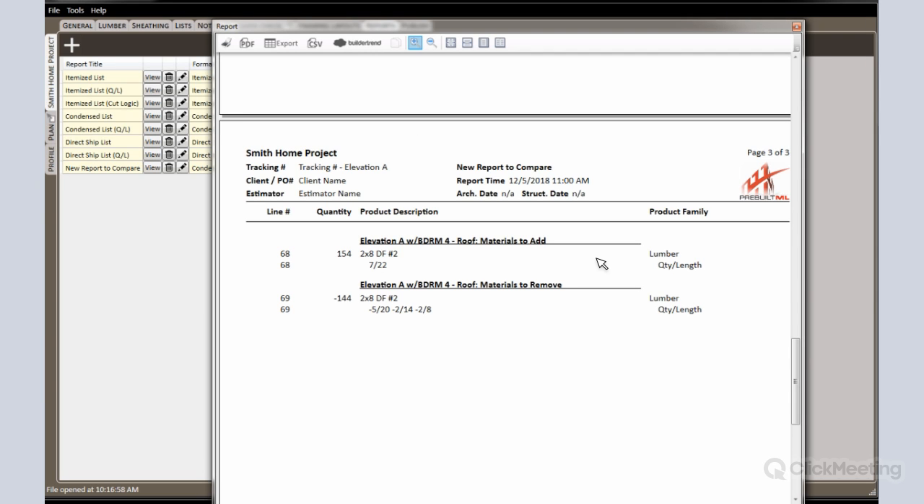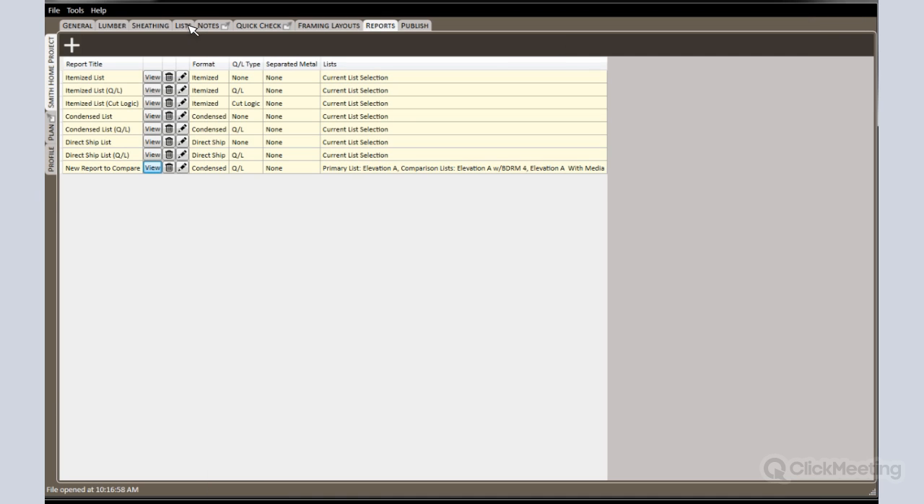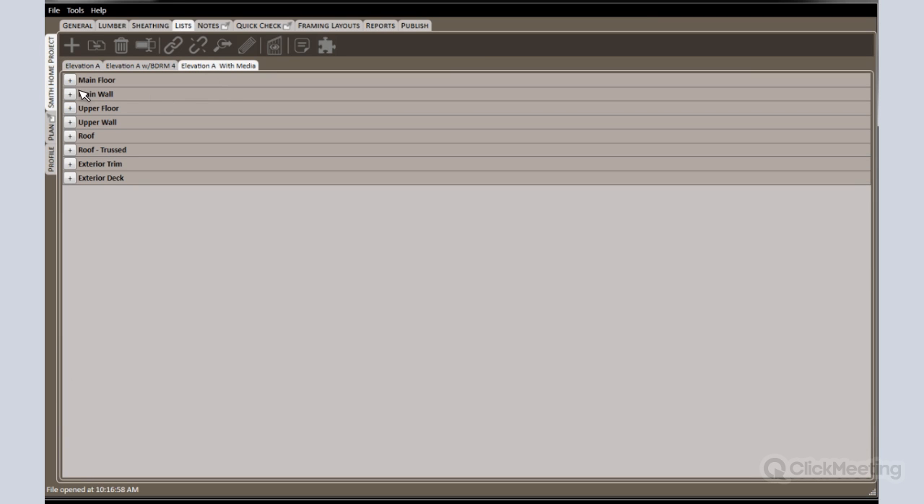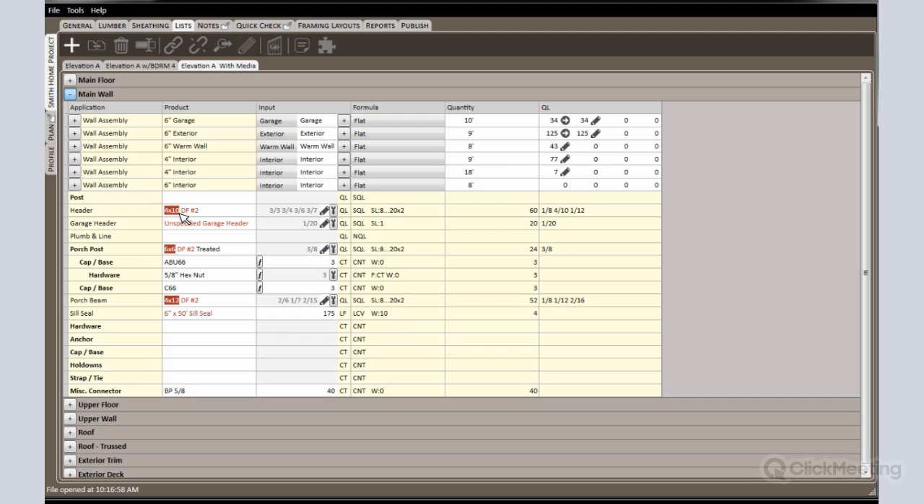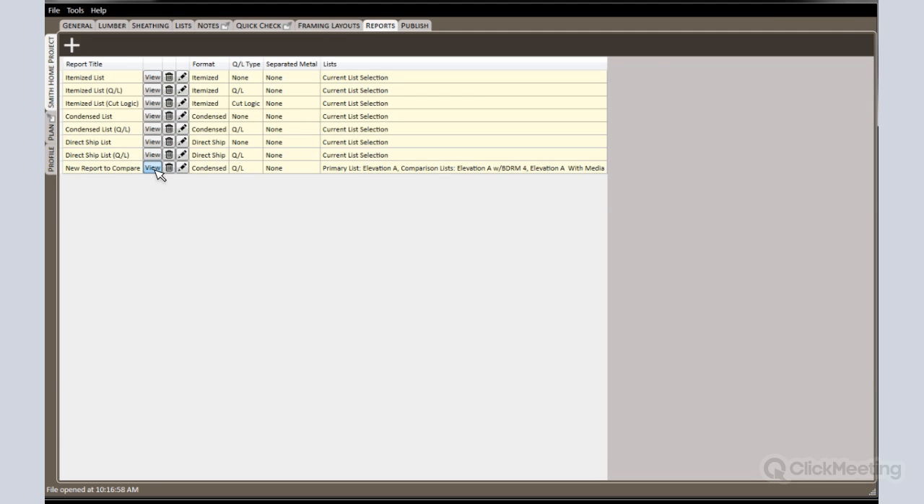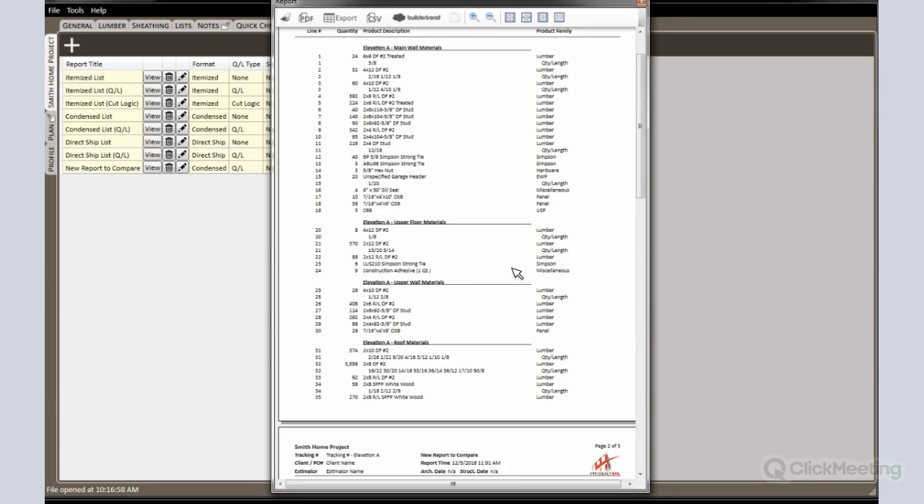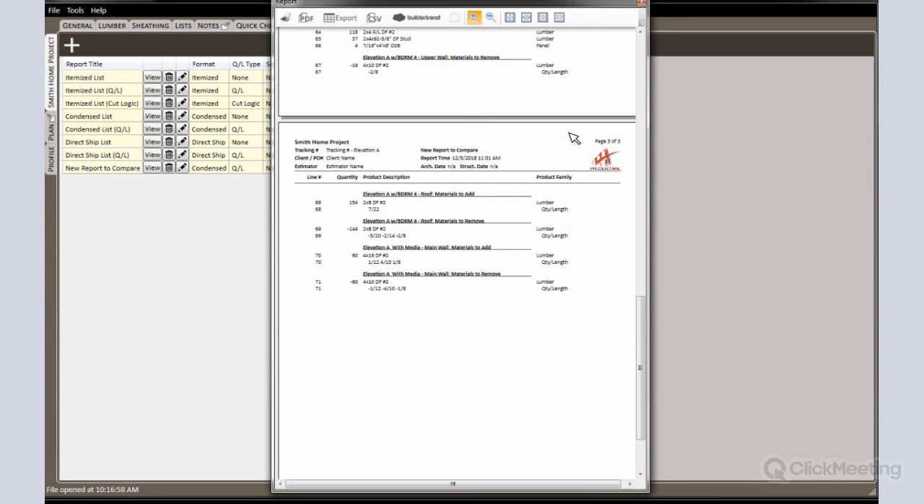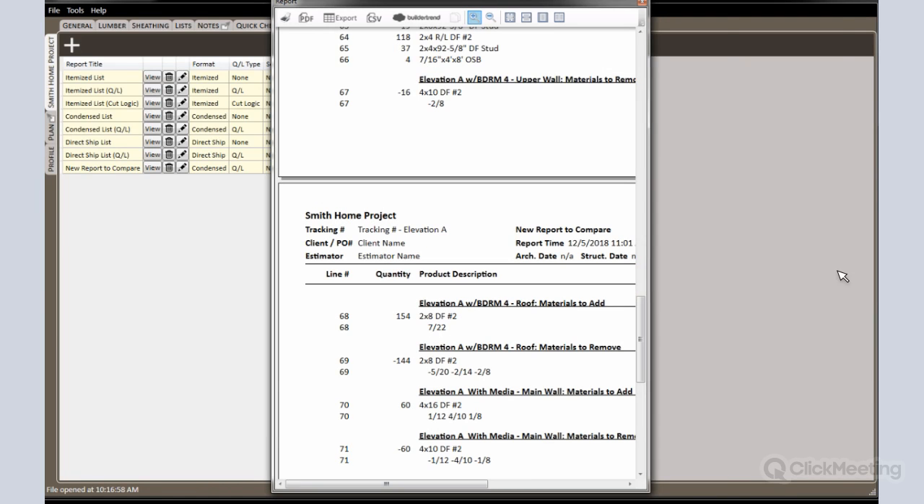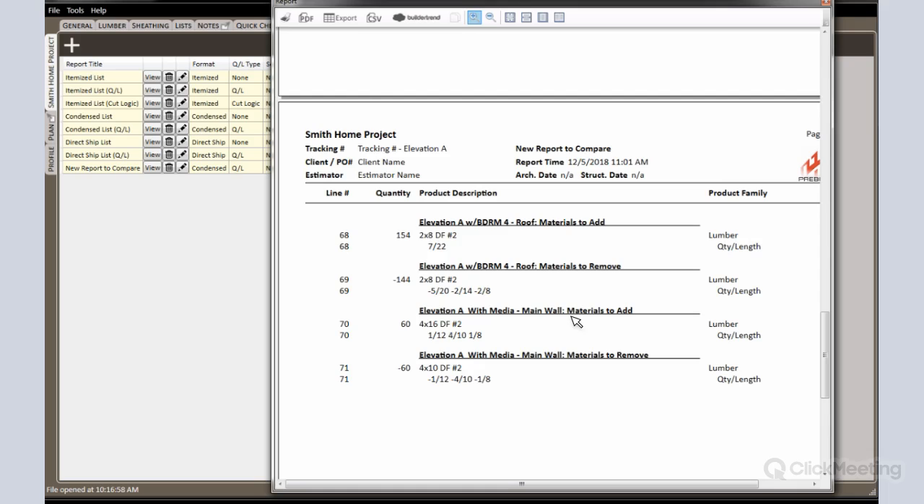Now, the media room option isn't showing up here because we never actually made any changes to the media room. So let's do that real quick, just for the demonstration. We'll come to media room and change something really fast. Let's just say that for some reason, for the media room option, the headers have to change to 4x16s. So we'll just change it to that. Come back to reports. If we view this again, now what we're going to find is down here under media room option, there is an add and subtract. If I'm going to do the media room option, I need to get rid of these 4x10s and add these 4x16s in.